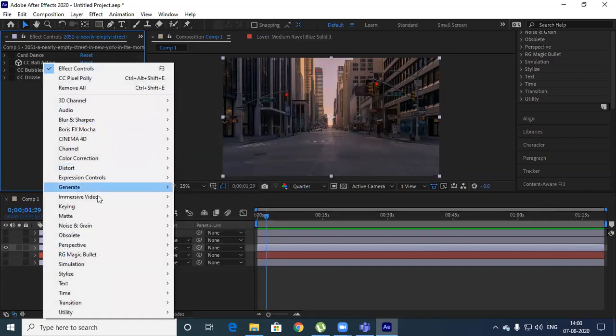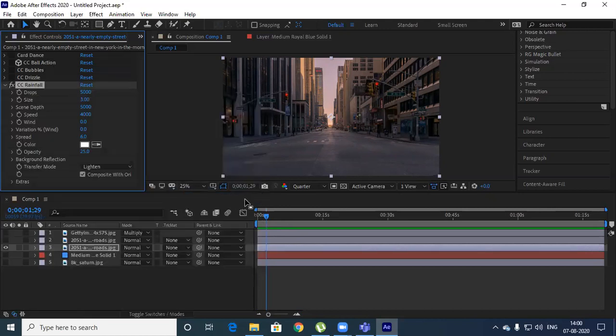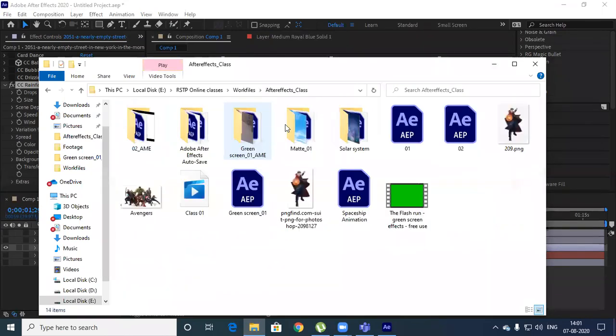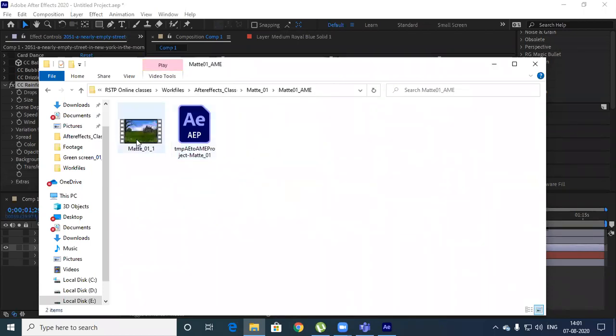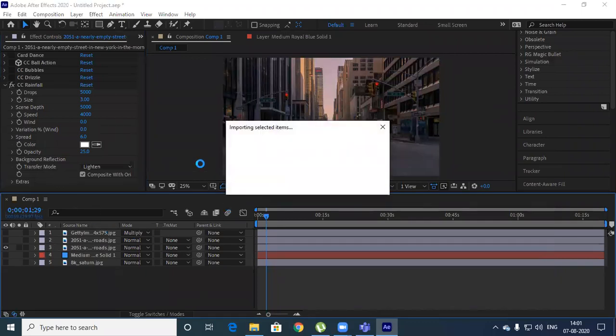Then I'll go with another thing which is very important, rainfall. So I want you guys to work on rainfall as well. Let me collect the output which I have done earlier. After Effects class, matte painting, the output. So this is the one which we have done in the class, the class work.